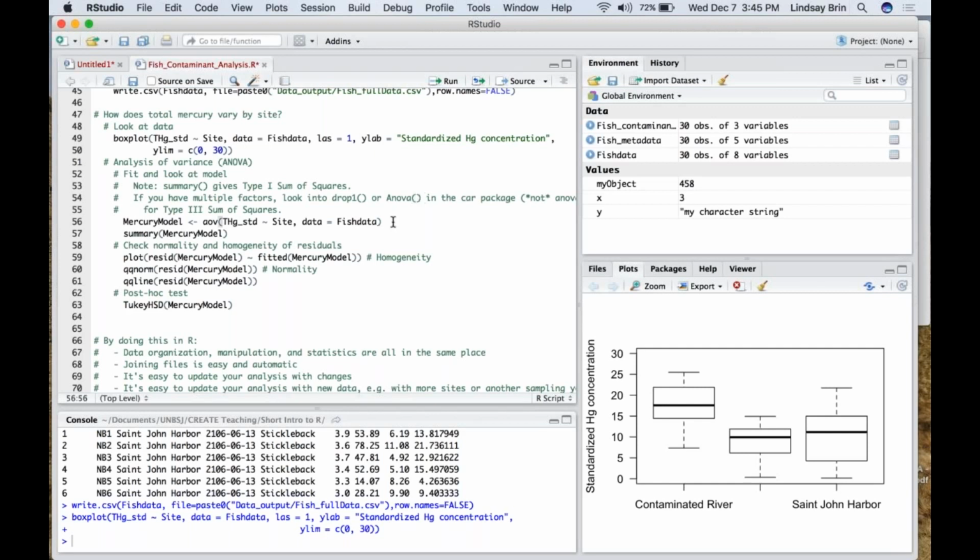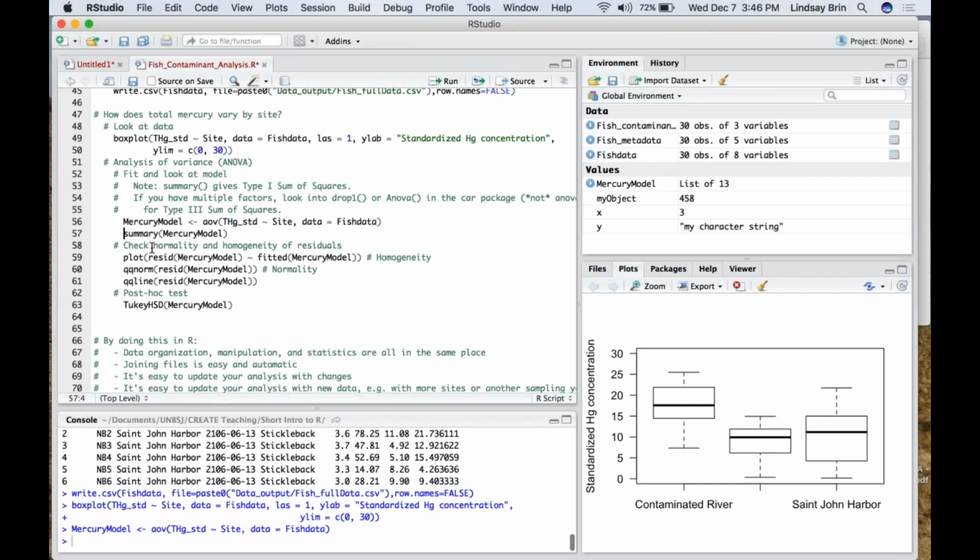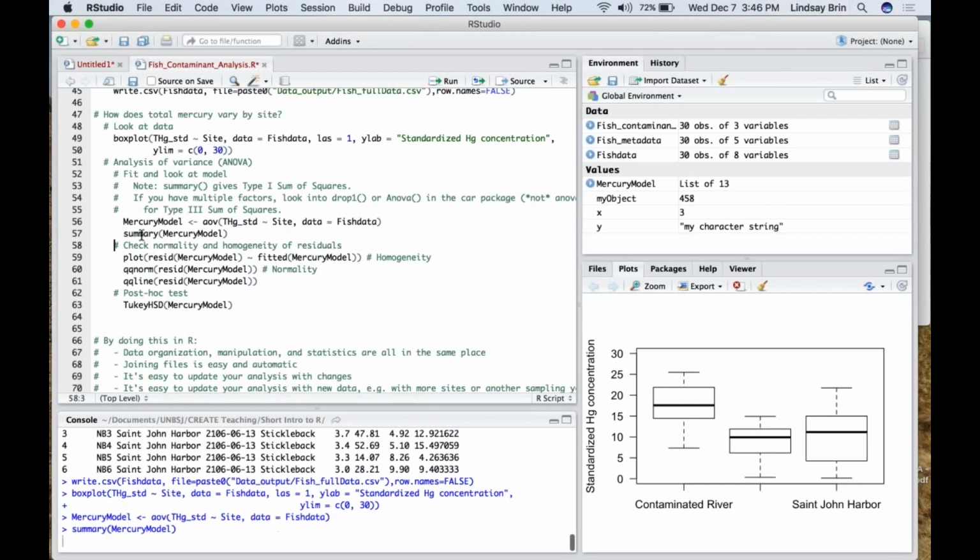Okay, so if we want to do an analysis of variance, we can use the function aov, which is analysis of variance, and we need to give it information on our model and where the data is coming from. And we use that to create a model and assign it to a variable. So here I'm creating a model looking at how total mercury standardized is dependent on site in the fish data. And then I'm assigning that to the variable mercury model. So I'll run that. And now I can look at a summary of the mercury model.